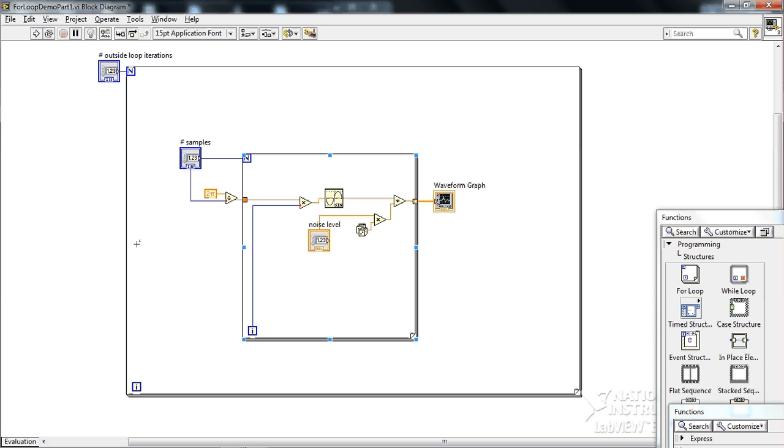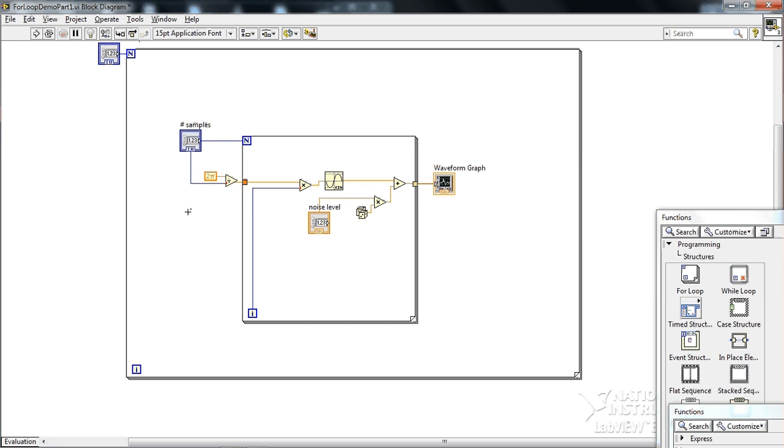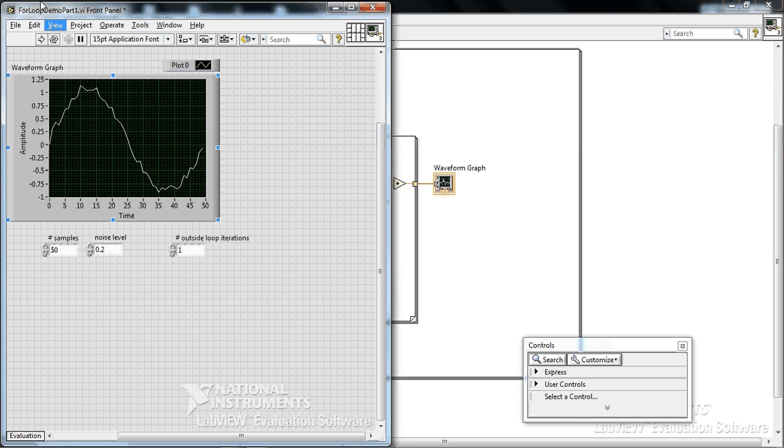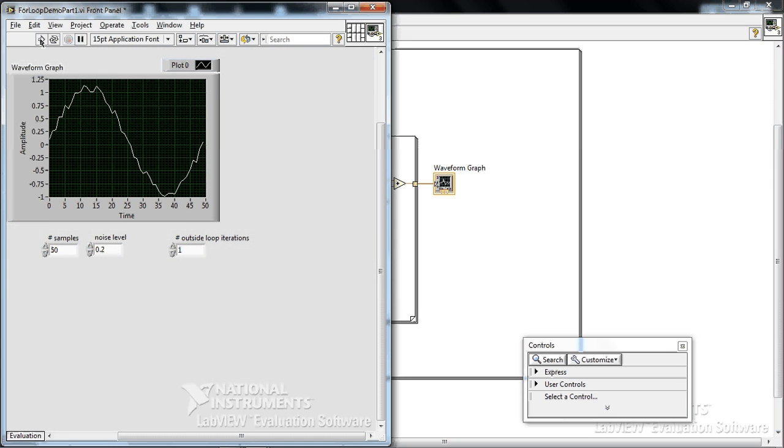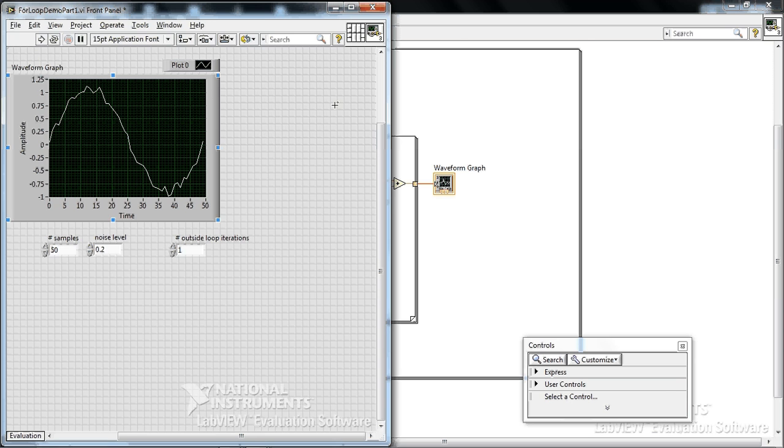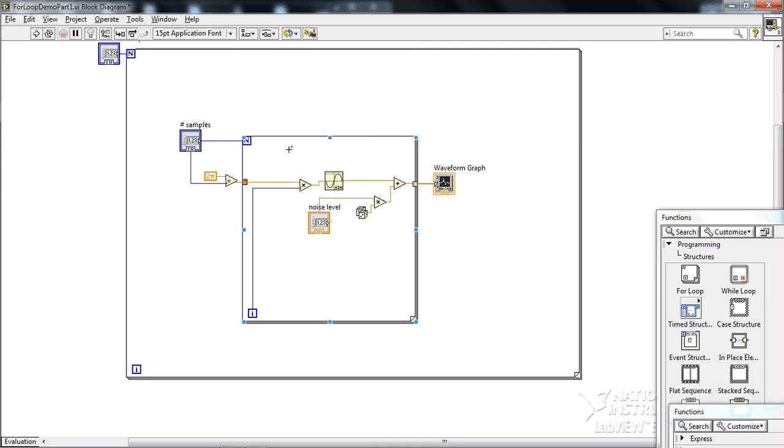That just means that this loop inside of here, this generate sine wave loop, is going to run as many times as we call this outside loop. Remember that each time we run this program, those random numbers are different. So what we want to do is run this loop for a specific number of times, store the data, collect it, and take a look at the data afterwards. We do that by using a shift register.